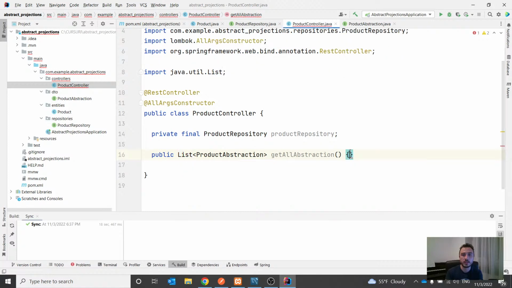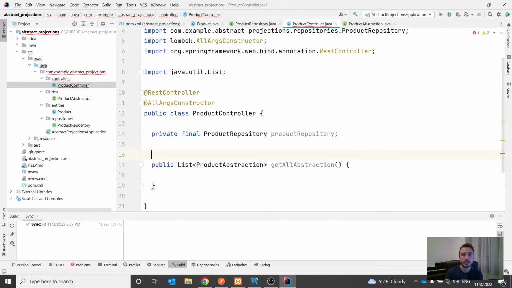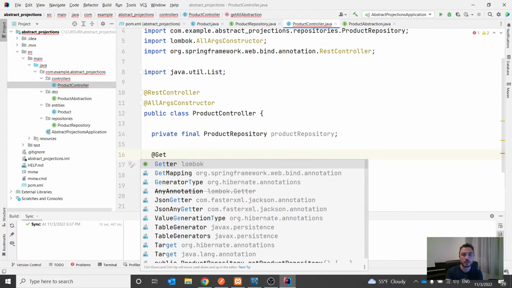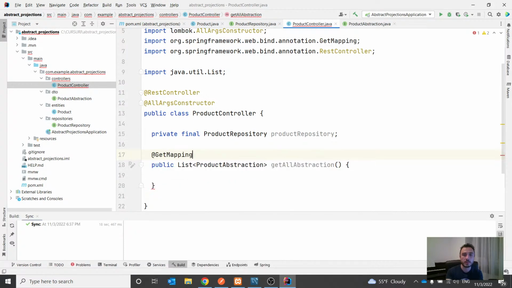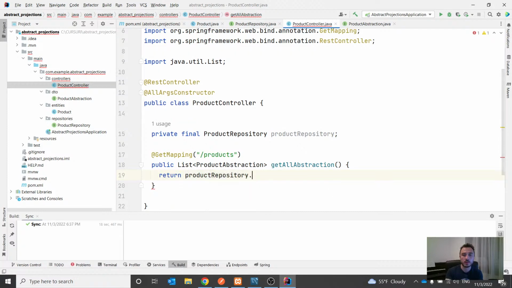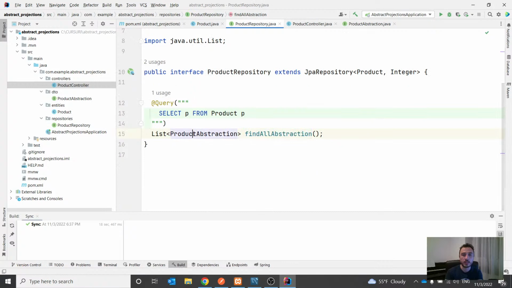So you see, I didn't implement anywhere this interface, did I? So I will say just GetMapping products. And then I will return productRepository.findAllAbstraction. Cool. So you see, I directly return the interface. I only have to put it here.